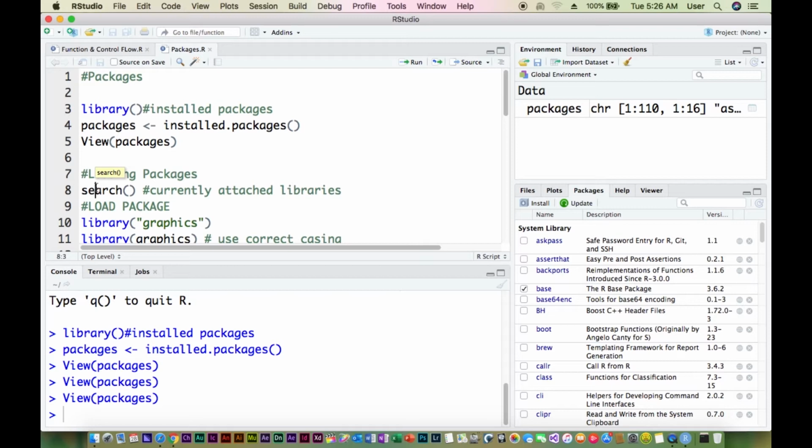Loading packages, you're attaching packages. First, attaching is simply marking a package that you installed so that you can use it directly in the R language.